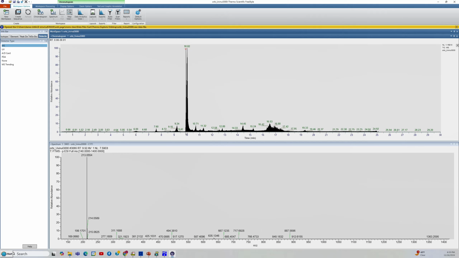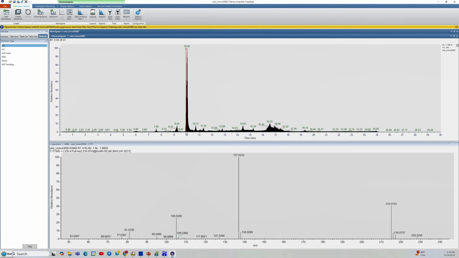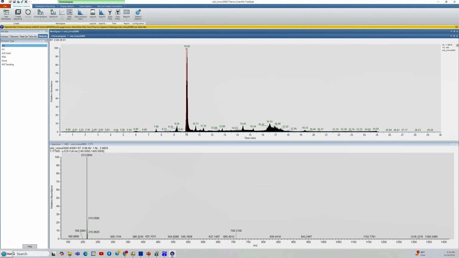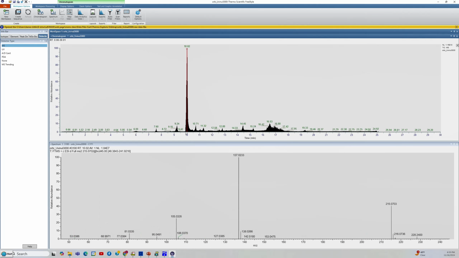Now we've gone to the negative again, 213, and you just keep going back and forth. That was the MSMS of the 213. Now it goes to the 215. There's the 215 MSMS, and you can just keep stepping through it and see all the data, but it's a little hard to look at that way.